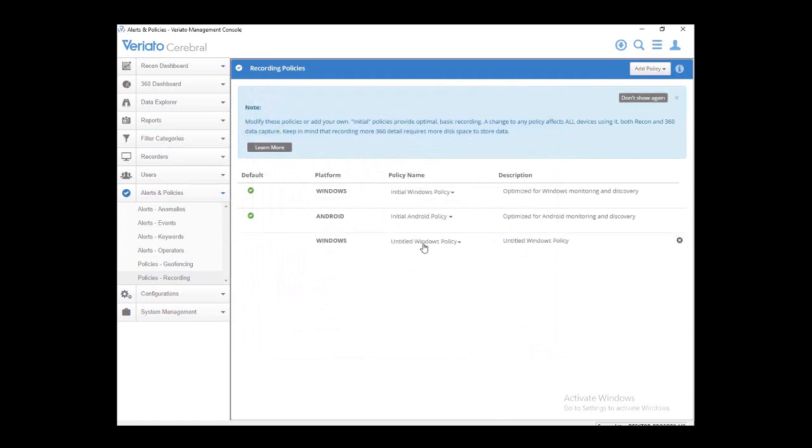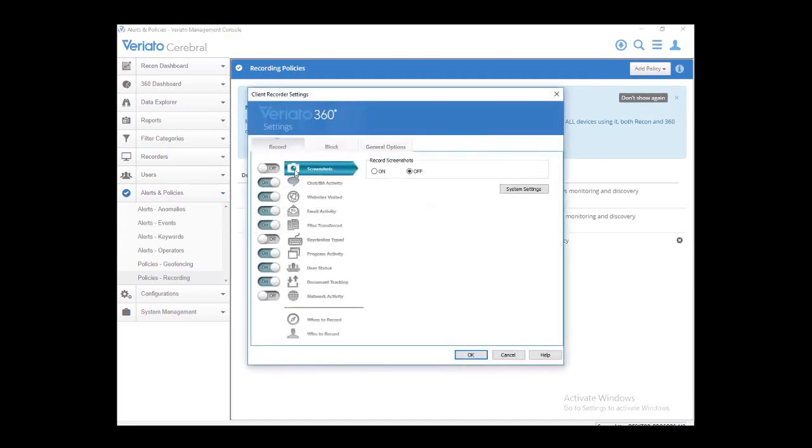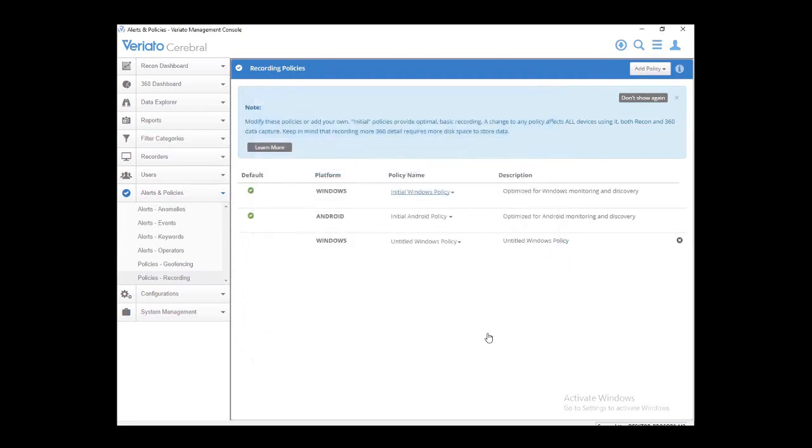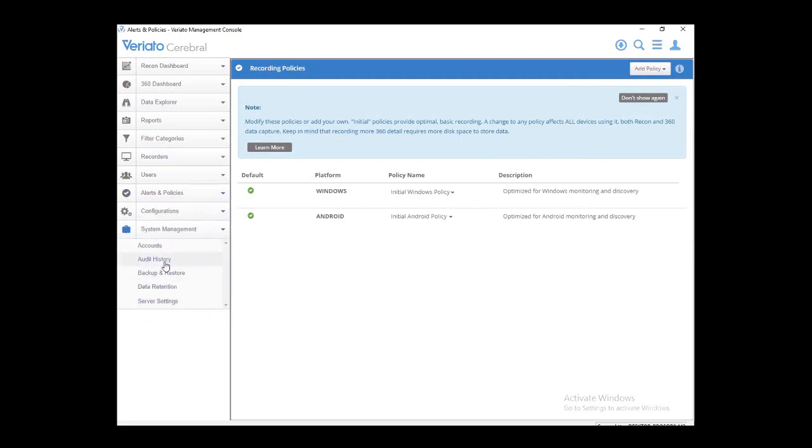And then from that point, maybe I want to modify it. Somebody comes in and maybe switches keystrokes back on. Okay. So now we just modified the policy. Or if somebody comes in and just deletes it altogether, it'll be deleted out of there.